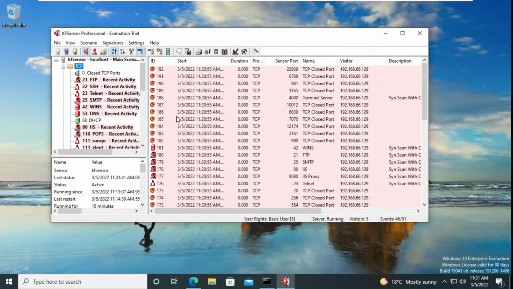Okay, so we saw that when we install KFSensor, it opens multiple ports and services on this Windows machine, and then it attracts hackers to attack this Windows machine. When they attack it, it detects these events, and we can see these events in the event view. And in some other video we will also discuss how we can send these events to a specific email or to a specific server for monitoring. Okay, so thank you very much for today's video.